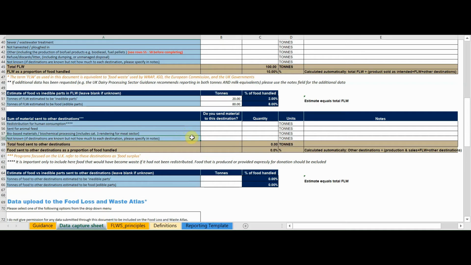So we can enter some data here as well, let's say 90 tons for redistribution and 10 to animal feed, just as an example. And the total updates here.